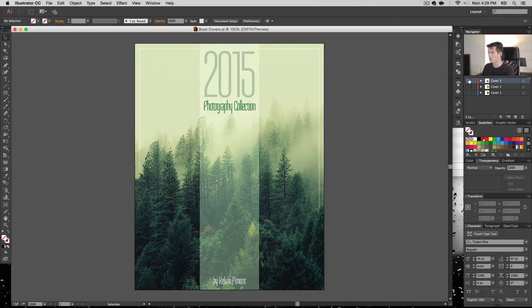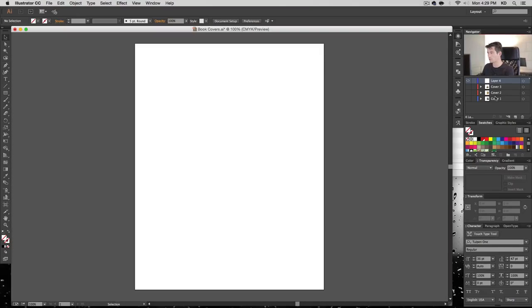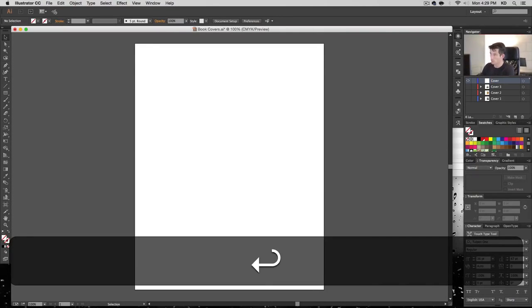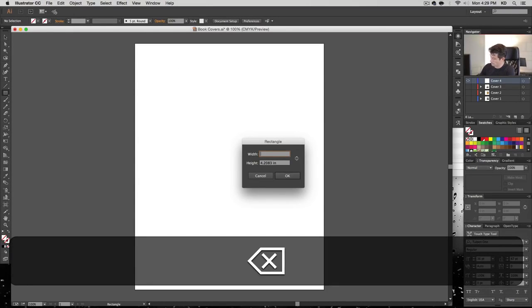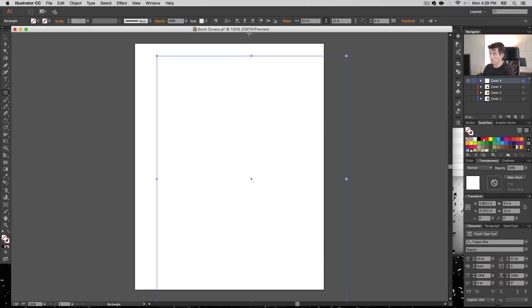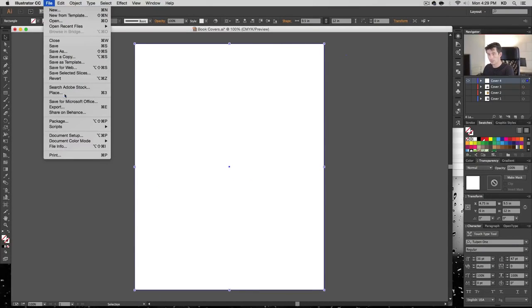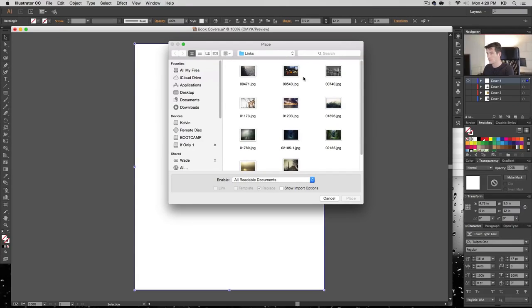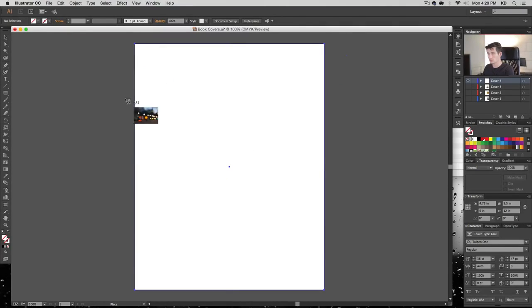All right, book 4. Once again, I'm just going to start over. It's pretty much just as fast. So, cover 4. It's good. Whoops. Cover space 4. It's good exercise. The document 9.5 by 12. Let's center that, and let's place. And I'm going to start with this one.